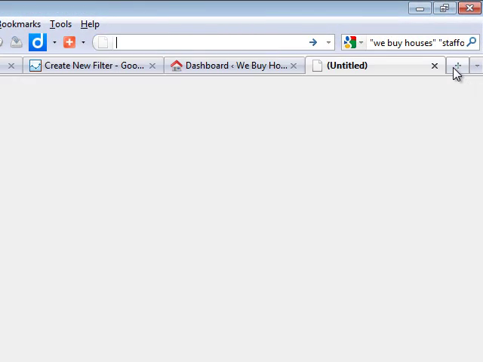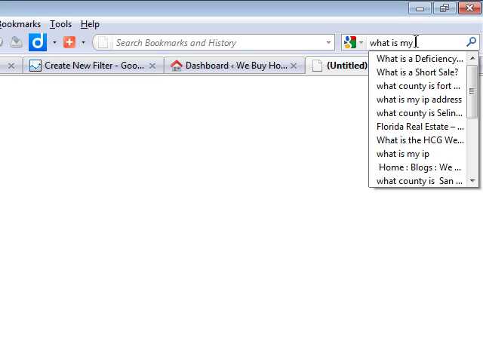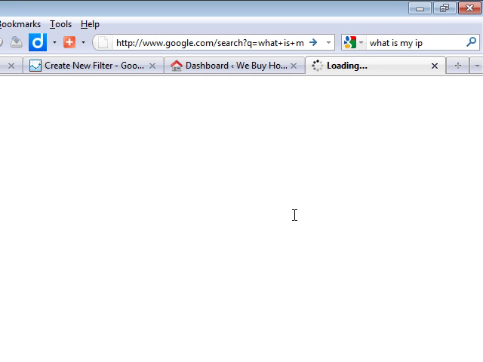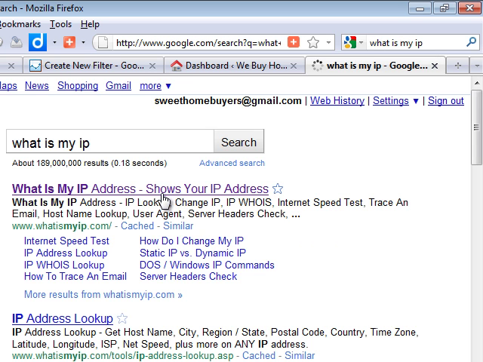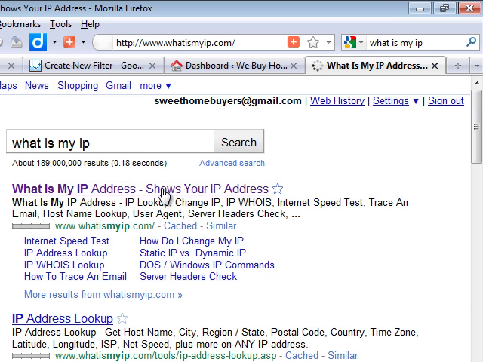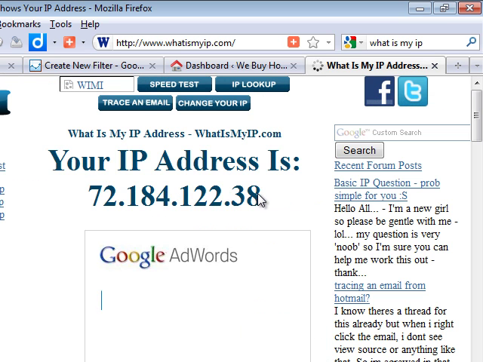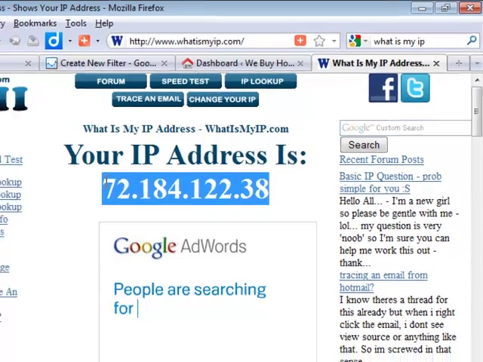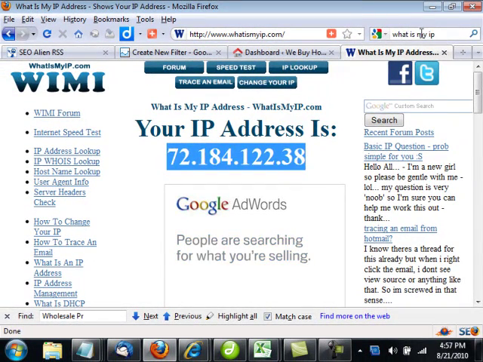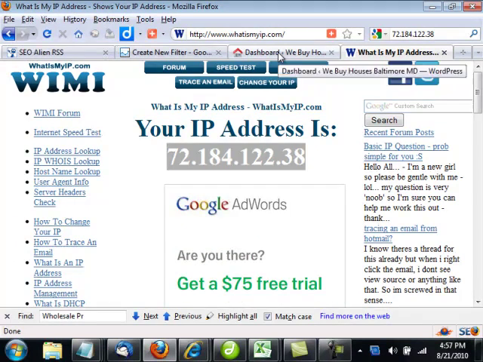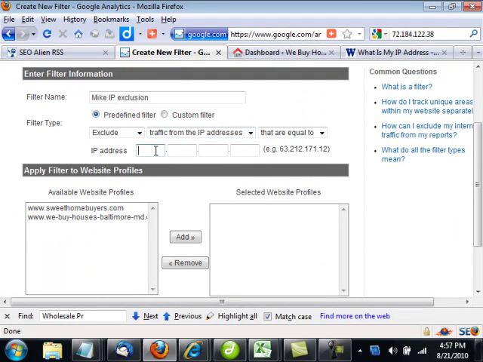Okay, now if you need to find your IP address, you can do a simple search on Google: what is my IP? And this is the one that I use all the time. What is my IP address? And there's my IP. So that's the IP from my office. And I just copy that and I paste it in the search bar so I can go back to it. So now I need to add it in here. So it's 72.184.122 and then 38 is my IP.